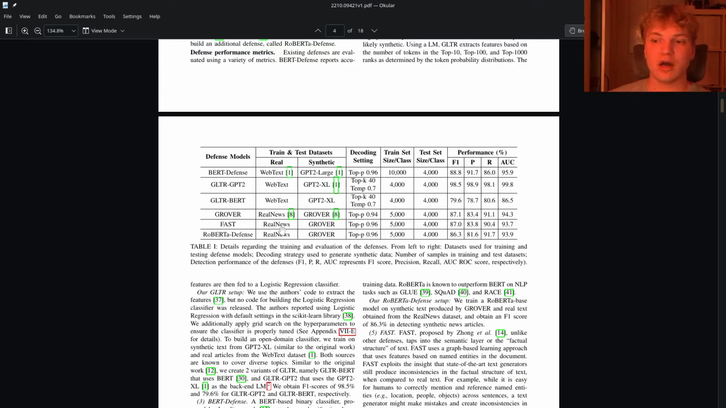They're going to train it on web text and real news for real ones, depending on the model. And then they're going to grab a whole lot of synthetic generated text and feed it that. So it can basically train itself on, hey, this is real, this is fake. And we're going to have a look at how well this does later on.